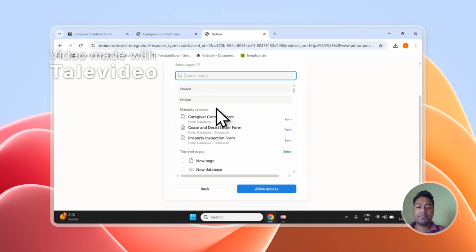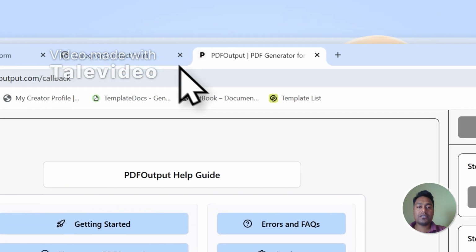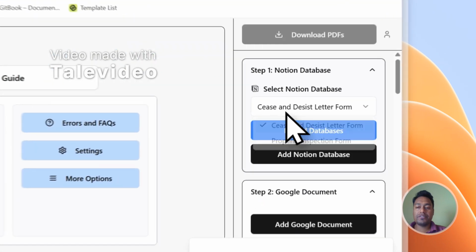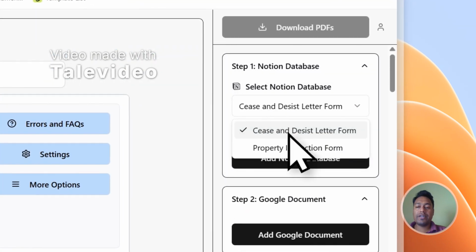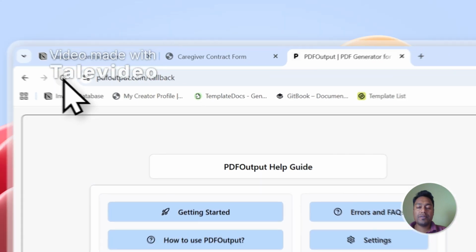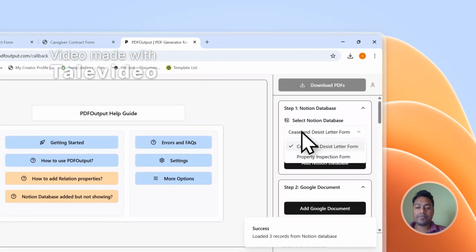It will not be completely perfect. Having considered that, let's click on allow access, and now this will give access to the caregiver contract form, which we can use for the rest of the automation steps. Let's wait for a few seconds. If your database is not loading up over here, simply refresh it once or twice, and the database should be visible over here, which we can use for the automation steps.